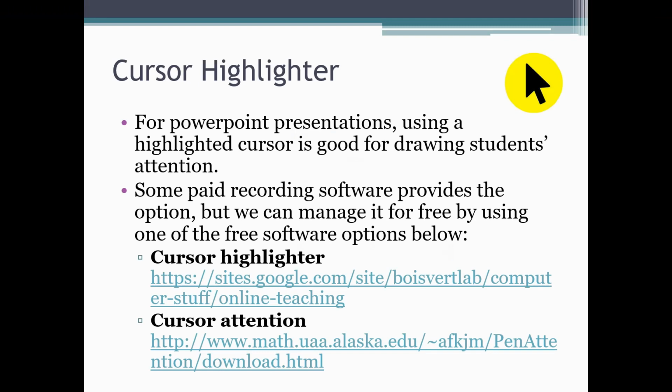You can download the cursor highlighter I demonstrated at this particular site. However, just in case it does not work for you, you can also try this site. There's another cursor highlighter software here that pretty much does the same thing. However, it has some extra options, like by just pressing a hotkey like Ctrl plus F9, you can change how your cursor looks. So that's pretty neat. However, it's also a little bit more confusing, so it's up to you which one you want to use.